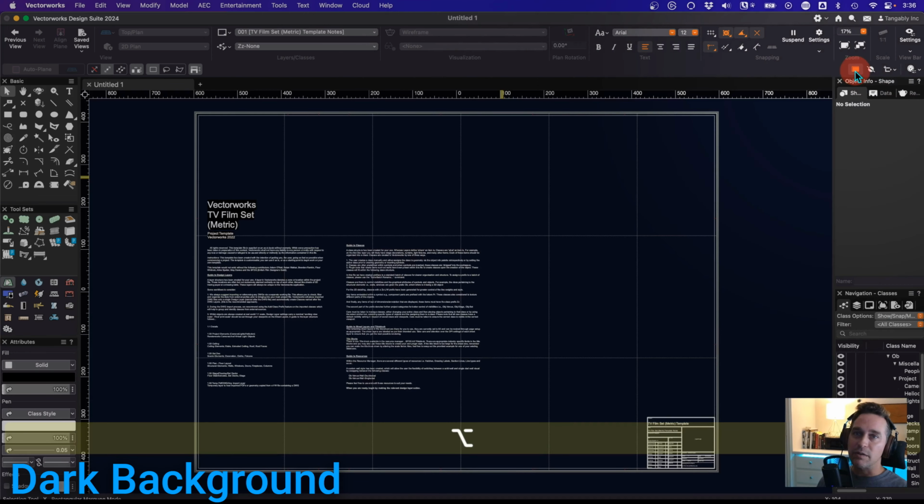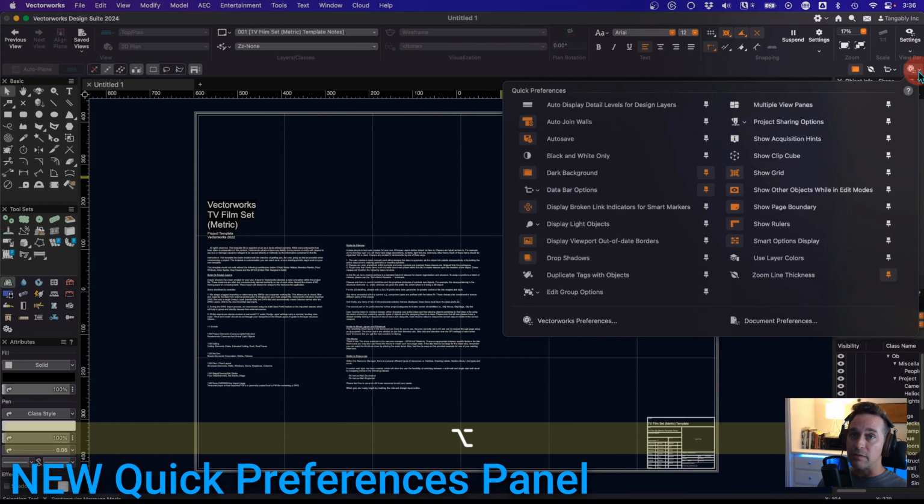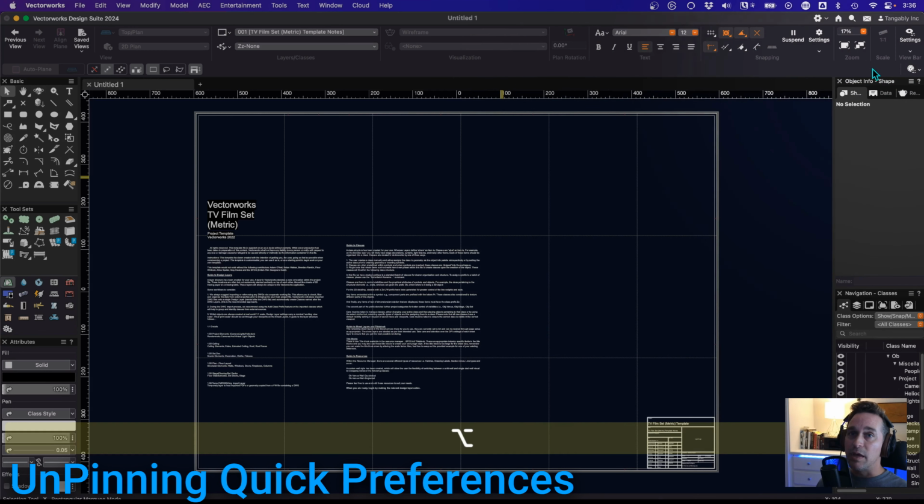We can get to that here with this button. So we added that quick pref. So what other quick prefs can we display? Again, I was trying to keep this to the most minimal. So that would be interesting, is that you actually don't have as many quick prefs up there. Those are all hidden, and you just open this panel. So we could take dark background off or unpin that. The other is the data bar options. We can unpin that, and we can unpin zoom line thickness, and essentially keep all our quick prefs off this panel.